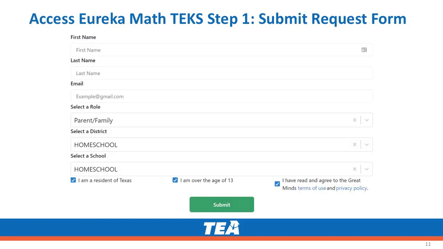Here's how you sign up to use it at home. These materials are comprehensive and include all resources a teacher would need for a year's worth of grade-level math instruction, but there are helpful components that you may want to utilize at home.